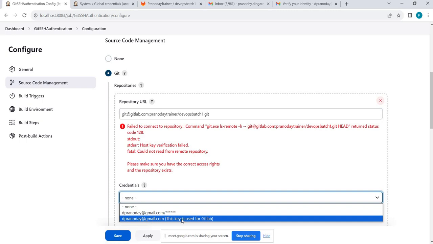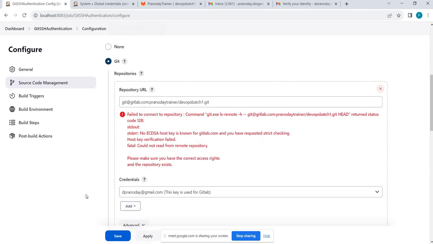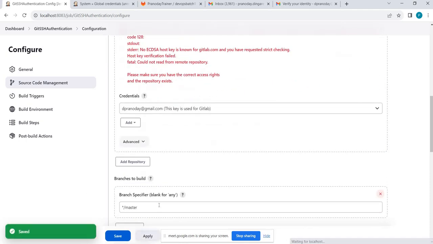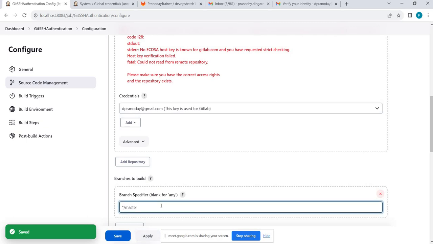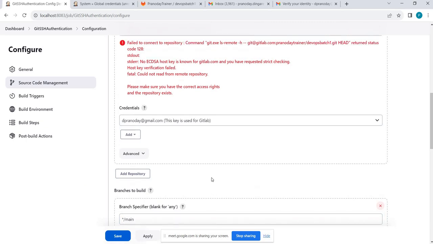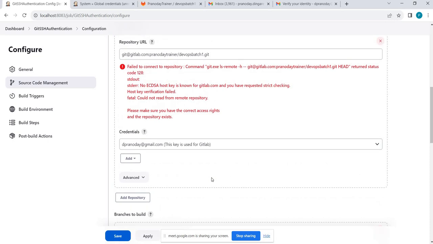And let's use this. This is our deepranad@gmail.com. This key is used for GitLab. This is just the SSH authentication we just created. And let's click on apply, and here we have a main branch. Okay, host key verification failed. Okay. Just a minute. Host key verification failed, could not read from remote repository, but our key is correct.